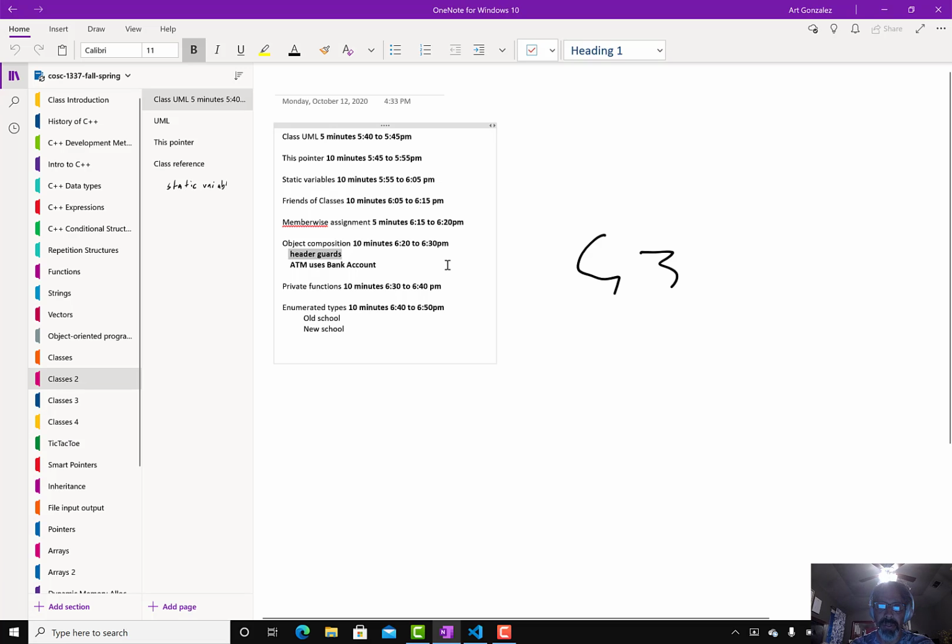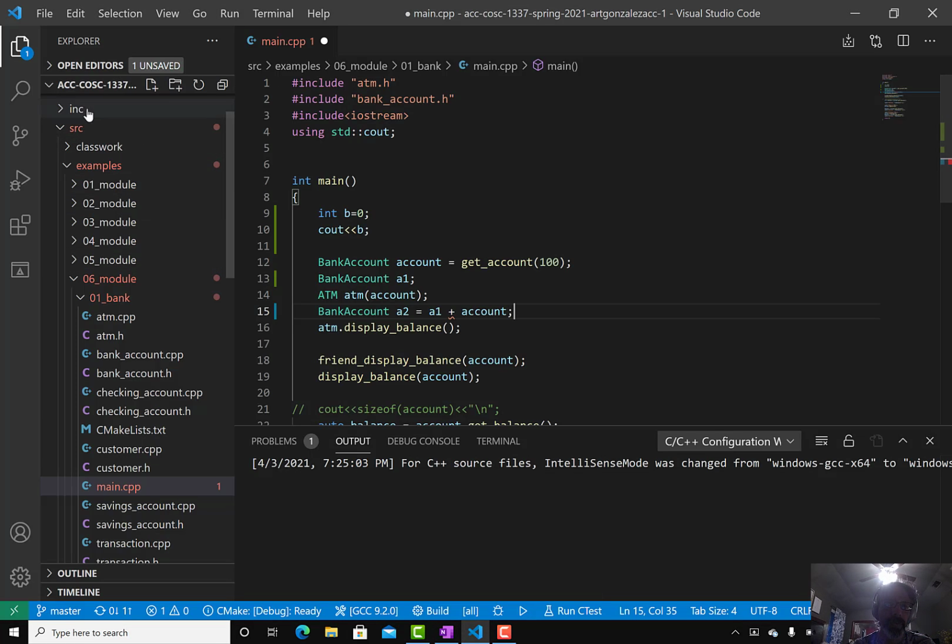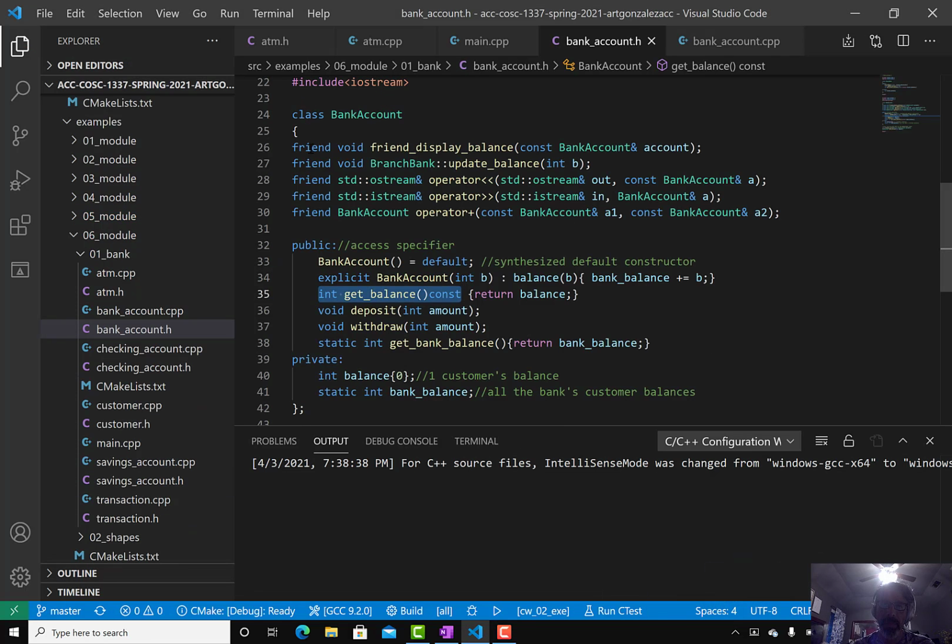We were also introduced to the concept of friends of classes, and these friends were free functions, and we created some examples for this. Our example started with a friend display balance, where we could use this free function to access the private balance of the bank account object.